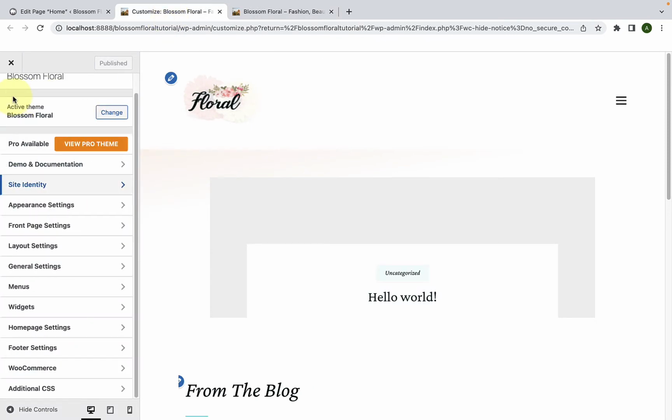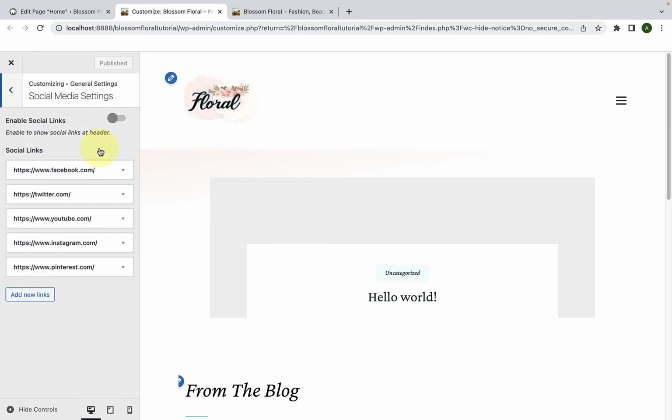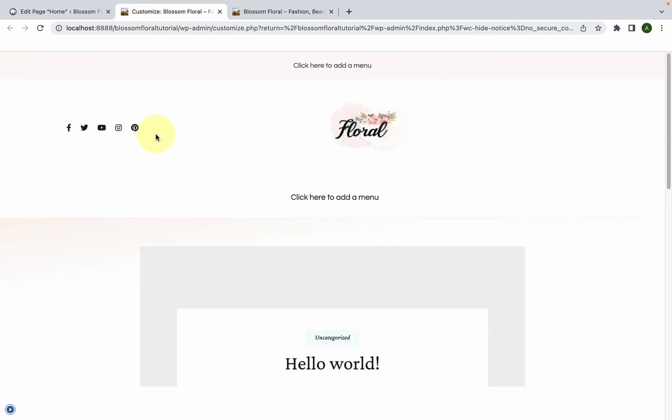Next, we will integrate various social medias on our header. To do that, go to General Settings, then go to Social Media Settings. The first thing you have to do is enable the social links by enabling the toggle here. So right now the social links are not being shown because of the display here, but if I hide controls by clicking on the Hide Controls button, they will be displayed here.